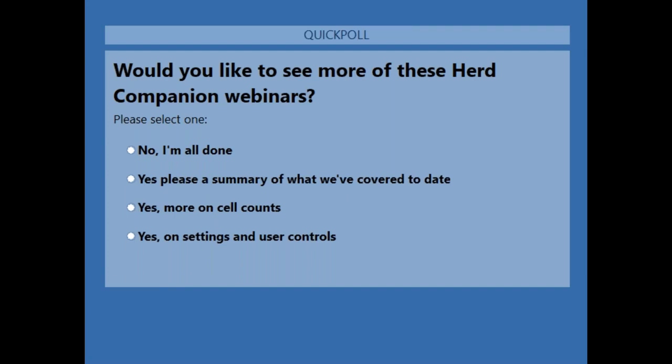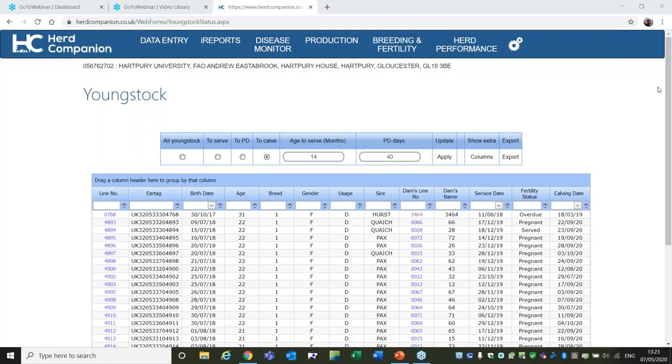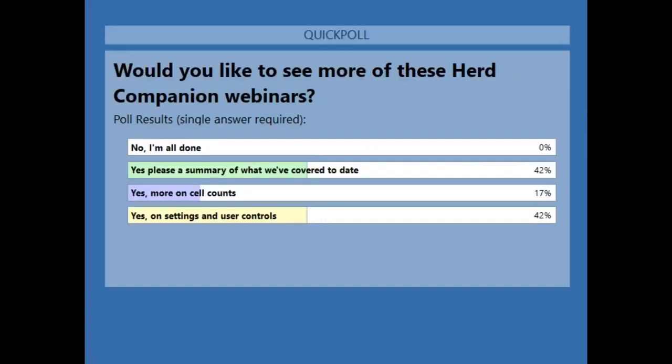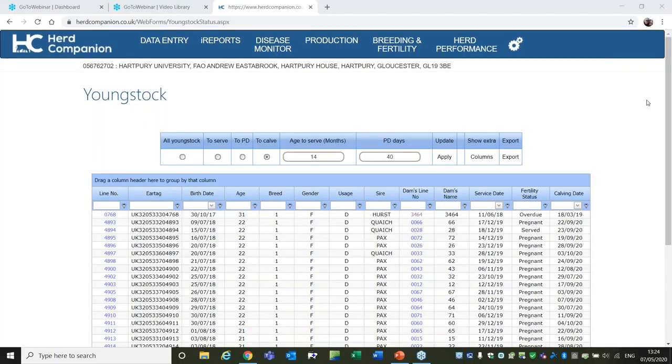Okay, so I think I'll close that one now. And then just share the results with you. There we go. So absolutely nobody has said no, you're all finished, which is marvelous. So I will carry on and just do bits and pieces. But it looks like we need to perhaps cover a few key reports to cover the whole suite of series that we've done so far. That's brilliant. Thank you all very much for pressing your buttons there.